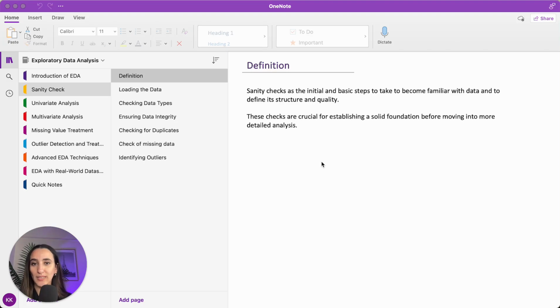Now moving to the second section of exploratory data analysis, which is the sanity check. During the sanity check, these are the initial and basic steps to take to become more familiar with the data and also define the structure and the quality of the data. In this section, we're going to use Python to do the following.